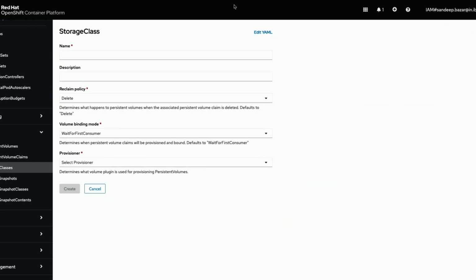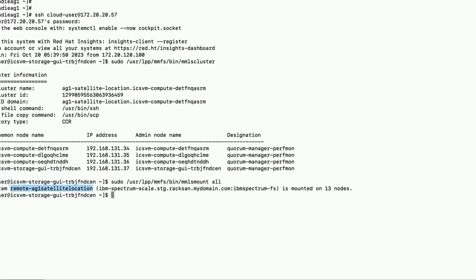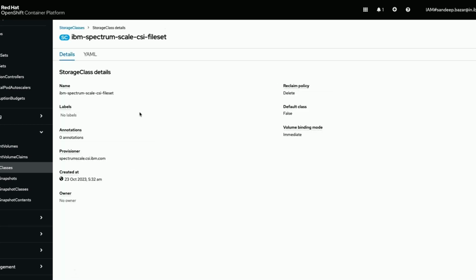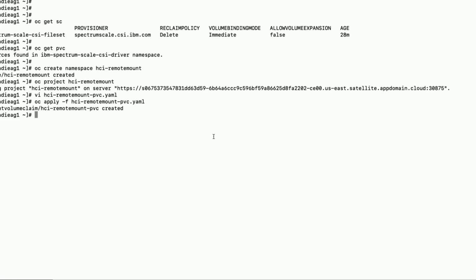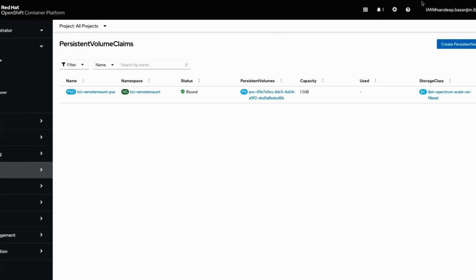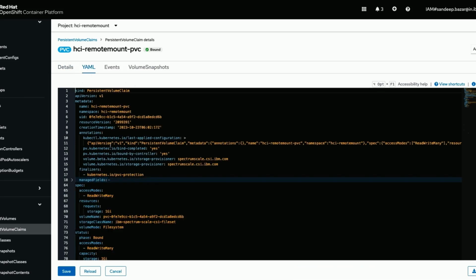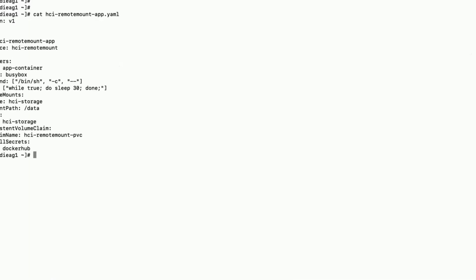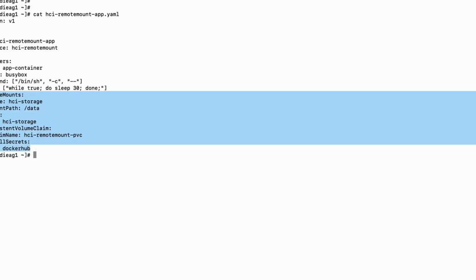Now we will create a storage class. Make sure the remote mounted name is correct. Let us create a PVC using the storage class we just created. Now we will deploy an application which consumes this PVC.